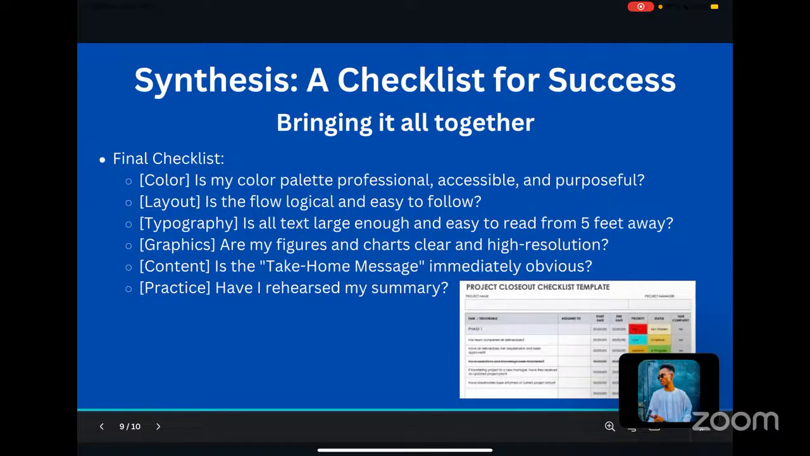Content, is the take-home message immediately obvious? Practice, have I rehearsed my summary? And that's an example of a checklist template. Next.